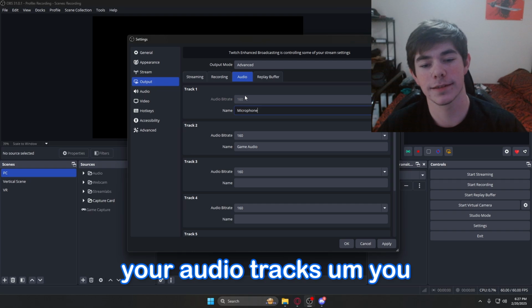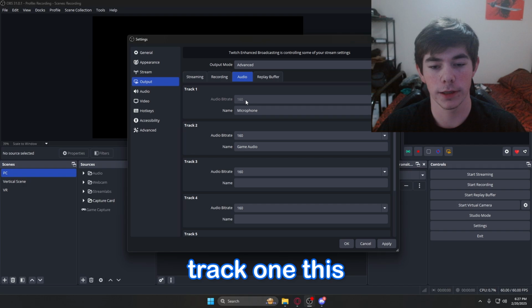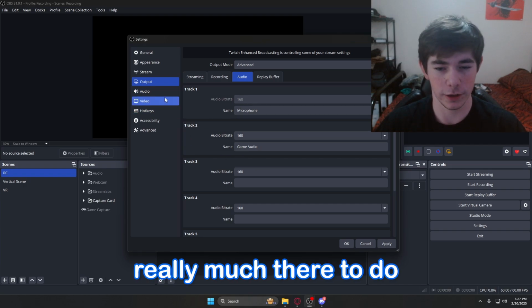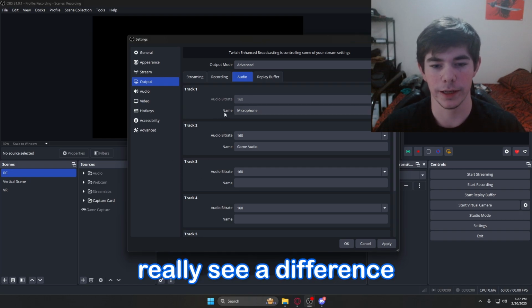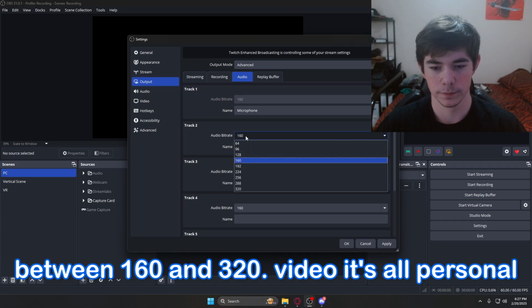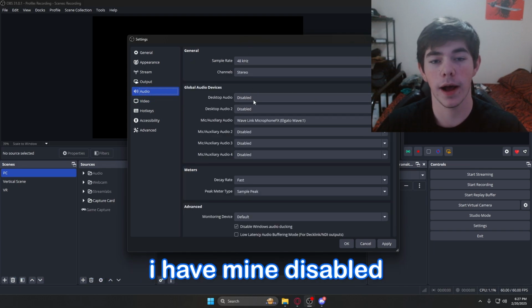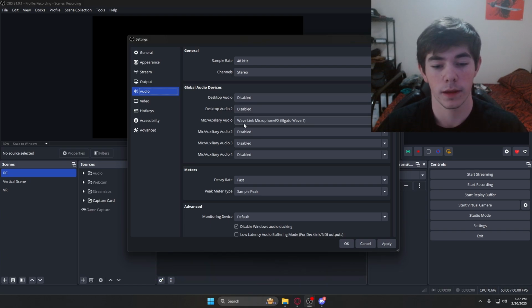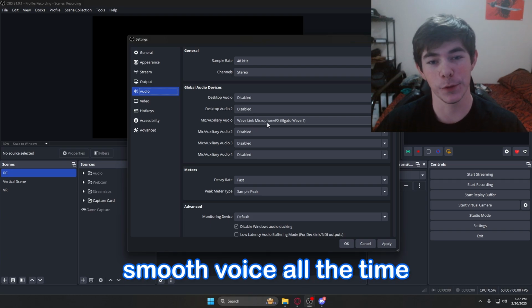If you go into your audio tracks, you can mess with this. I personally don't. This is my track 1, this is my track 2, and I just name them. There's not really much to do other than change the audio bitrate and the output, but I don't really see a difference between 160 and 320. Video, it's all personal preference, like putting in your desktop audio. I have mine disabled because I capture the individual audio on every source. The mic, you can select your mic. I use my microphone effects so that you can hear my buttery smooth voice all the time.